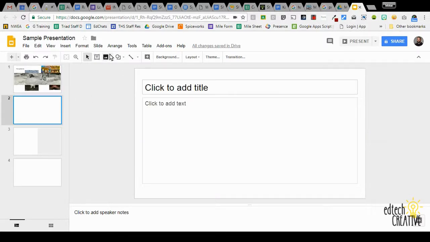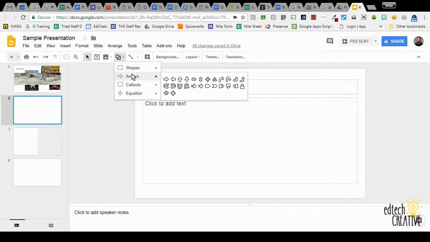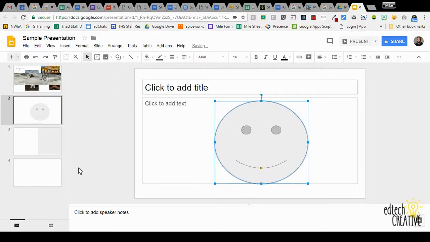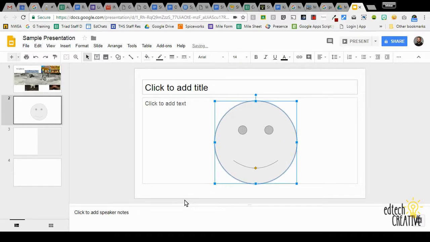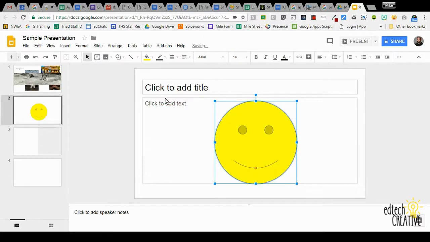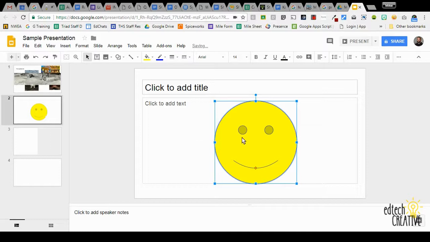The next item on the toolbar are the shapes. If you click on it, you can see all these different shapes that we can add to your presentation. So we just choose a shape and click on it, and then I can manipulate it and move it as I need to. Notice that once I've done that, I get all sorts of new things that appeared. This is the fill, so if I want to change the color, I can do that. This is the outline, so if I want it to have a blue outline, it will outline the smiley face in blue. This is the thickness of the lines. This is the type of line.